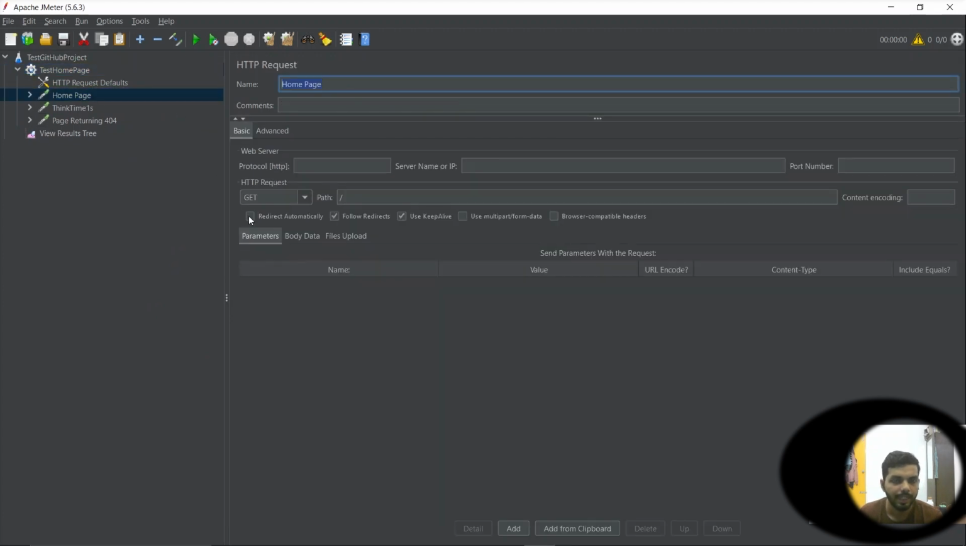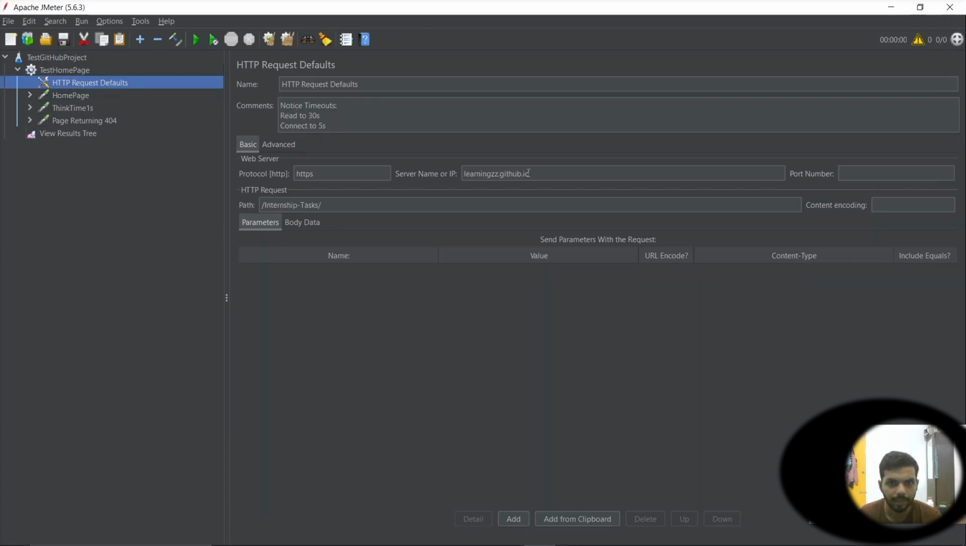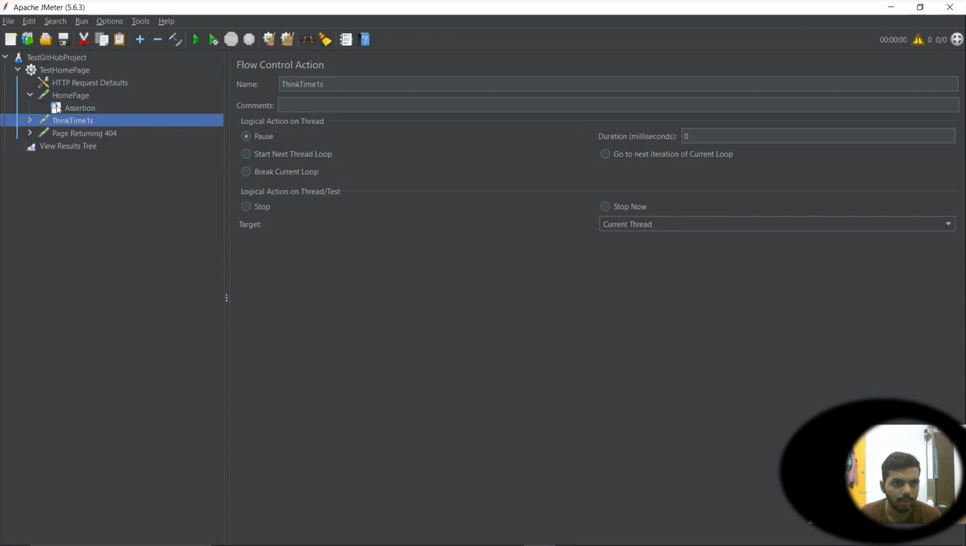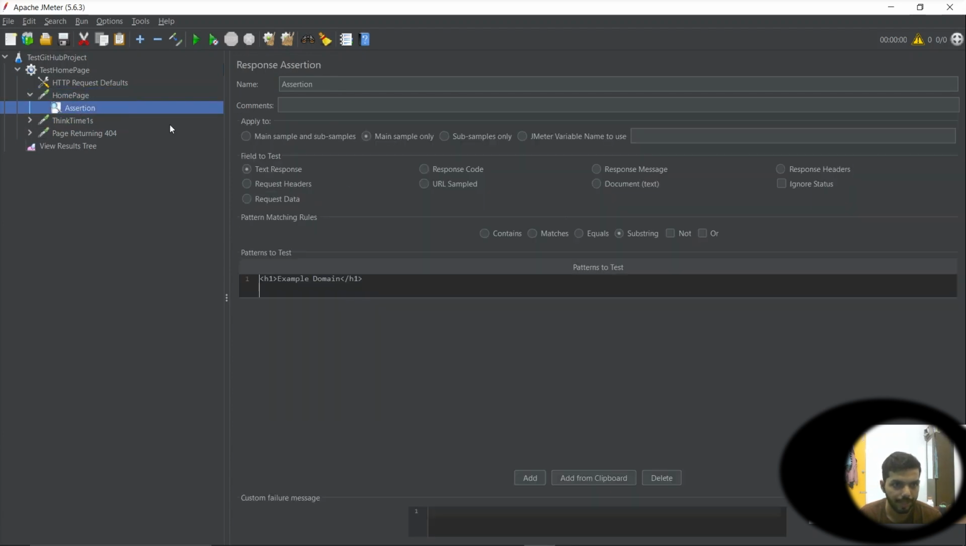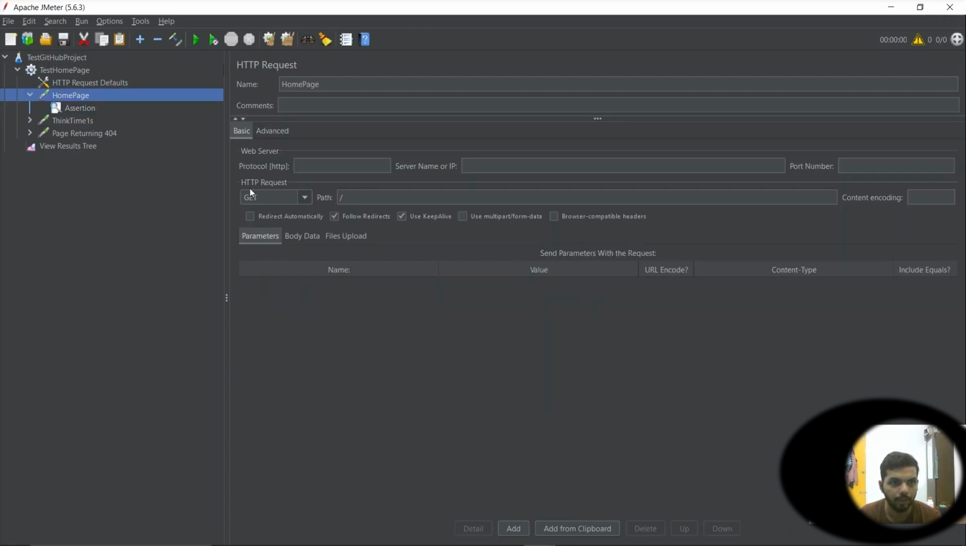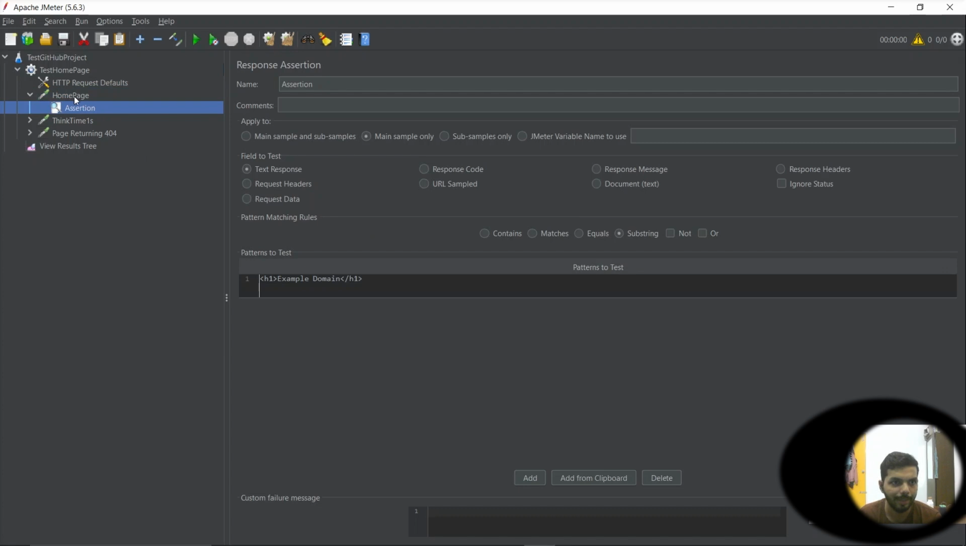Now we can create our home page. So home page request, and the default thing that we have mentioned over here is nothing but a home page. So we don't need to mention any kind of protocol, server IP, port number or path over here. Now over here under this home page, they have mentioned something called assertion. And assertion is nothing but, let's say we want to verify whether the home page is loaded correctly or not. So we should have some element that is unique to this home page. So those things we can mention in the assertions.